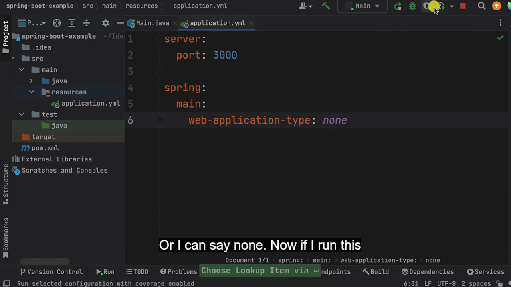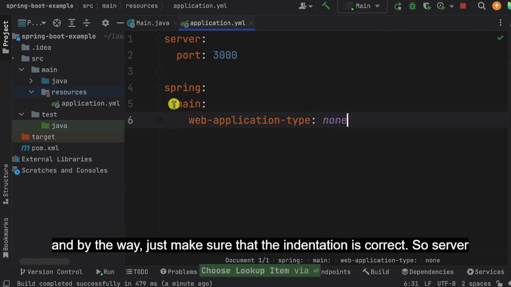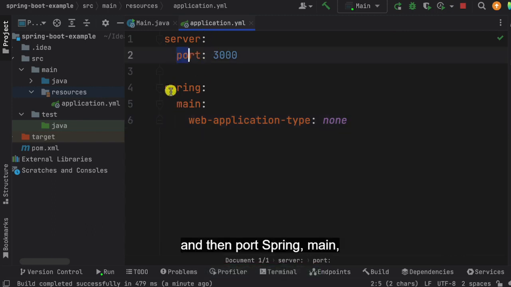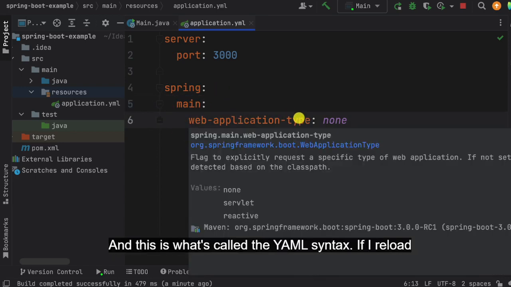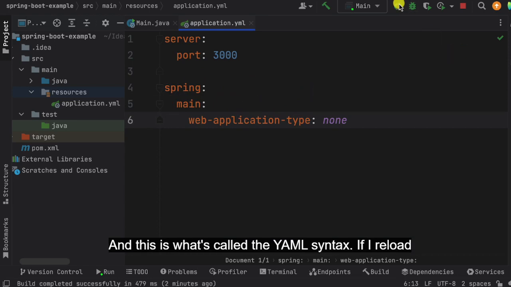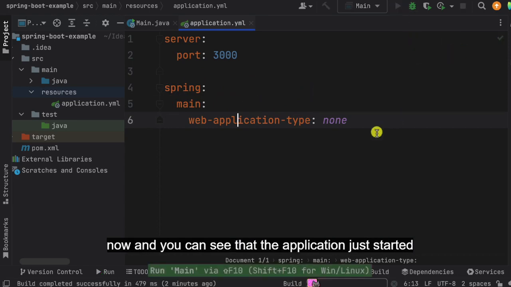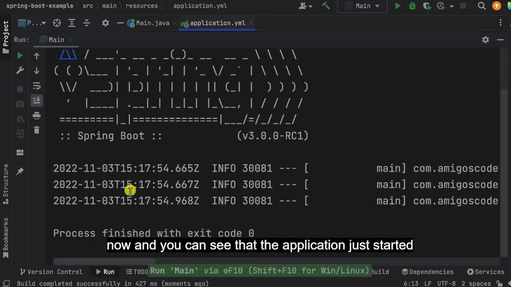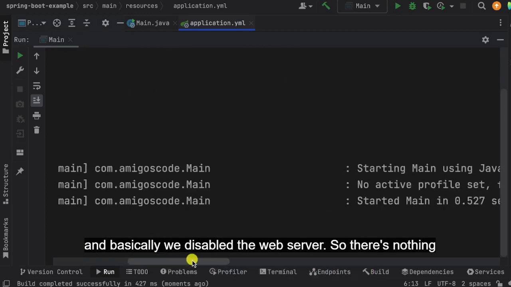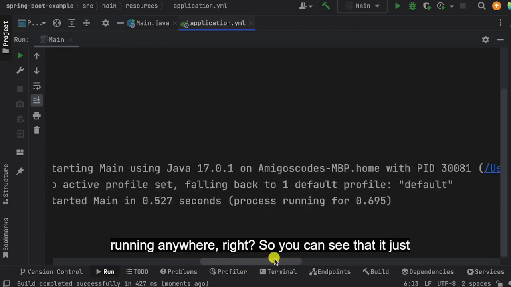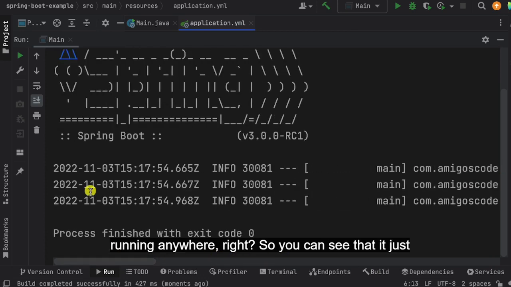Now, if I run this, and by the way, just make sure that the indentation is correct. So server colon, and then port colon, spring, main, and then just follow the exact same thing as you see here. And this is what's called the YAML syntax. If I reload now, you can see that the application just started, and basically we disabled the web server. So there's nothing running anywhere, right? You can see that it just ran, and it just died.